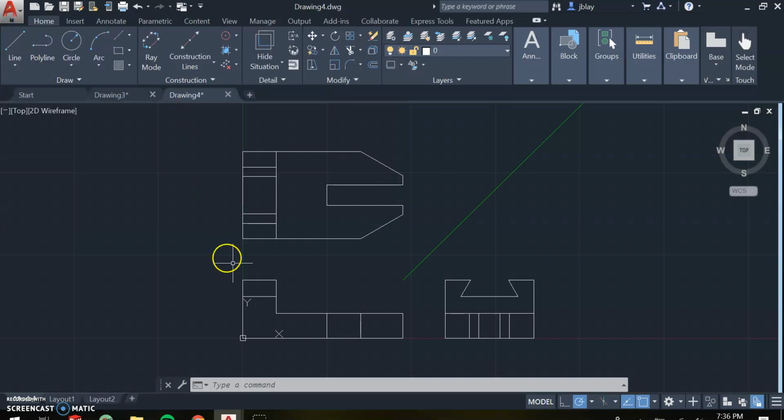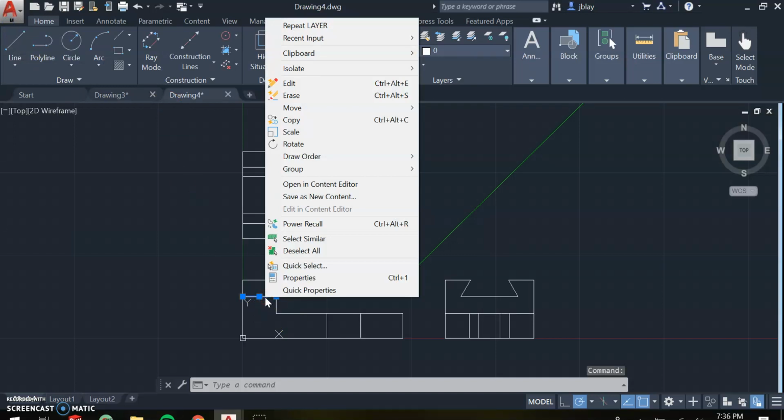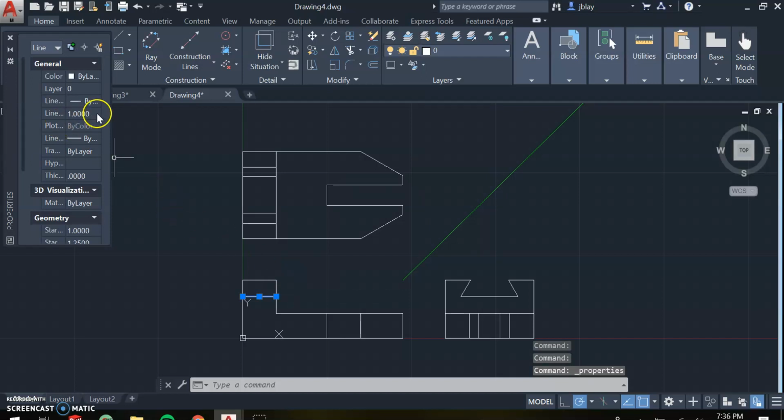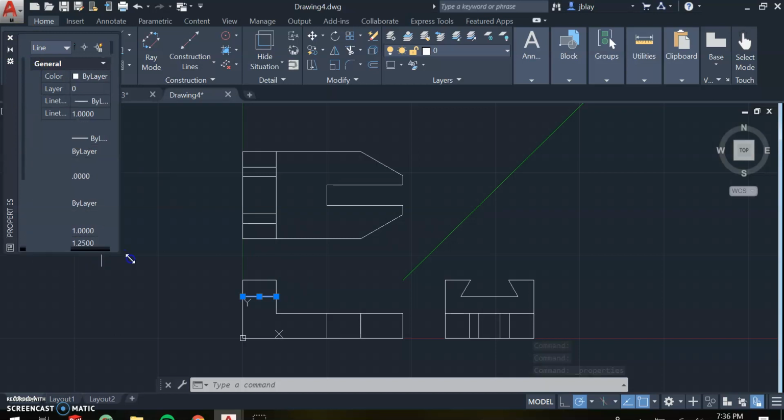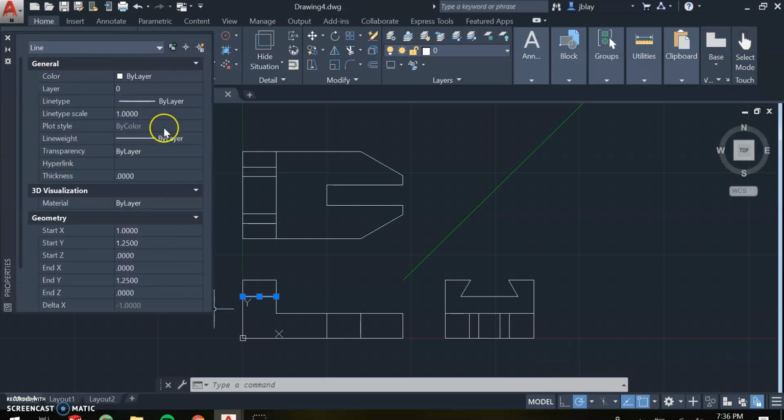So now what I'm going to do is select, starting with a line that I want to make a hidden line. I'm going to right click on that line, and I'm going to go to properties. I'm going to get this little box that pops up. I'm going to make it a little bigger so we can see what's going on here. And I want to adjust the line type here. So I'm going to click line type, and I'm going to get this drop down of all these different lines that I can change my line to.